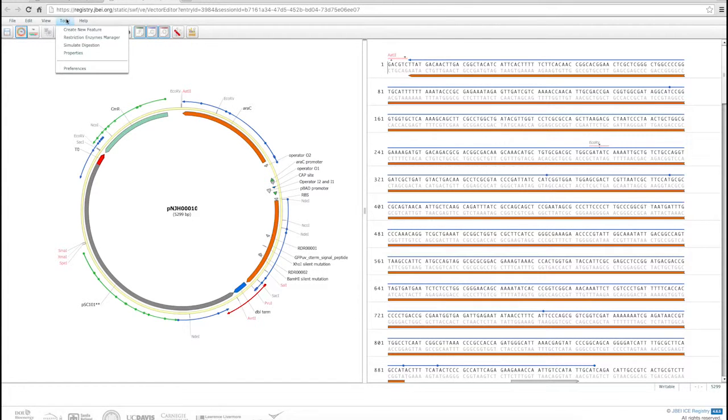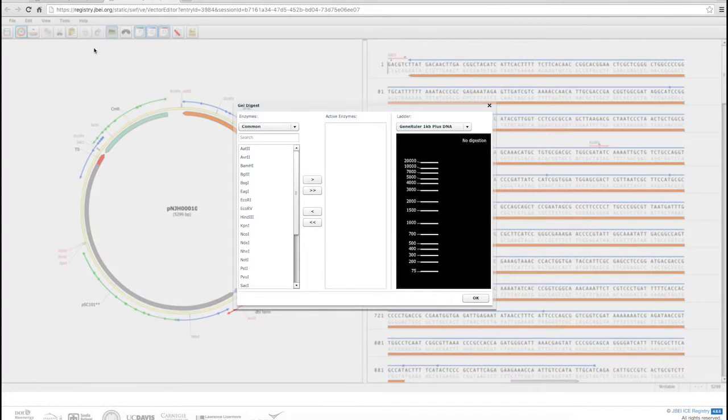You can also do a virtual gel digest. So under Tools, you could simulate a digestion. You can add a particular enzyme, say NdeI, and now we have a virtual digest of 3 different fragment sizes. And if you hover over a fragment, it'll tell you how big that fragment is and where the two sites would be. You can even change the ladder size if you'd like, things like that.